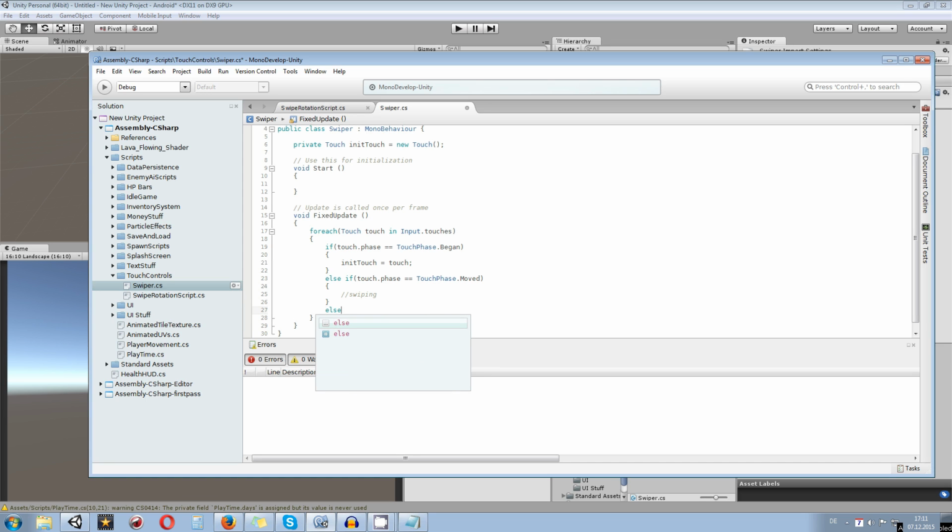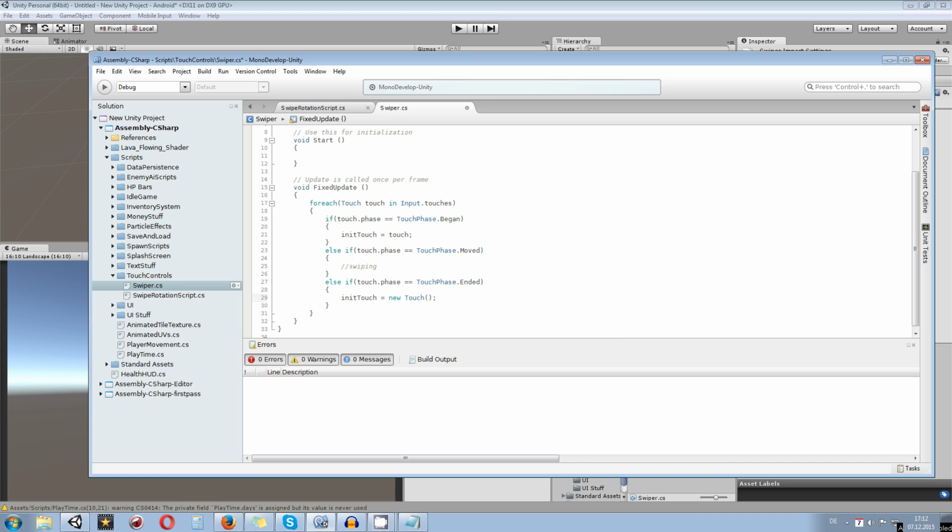And then we also have another touch phase we need to check. Touch dot phase is going to be equal to touch phase ended. So if the touch we just had has ended, then we want to reset our current touch, or basically our initialized touch, to a new touch, so we don't have any problems with all that stuff. So this is the base of all the touches we want to handle, or basically the incoming touch.